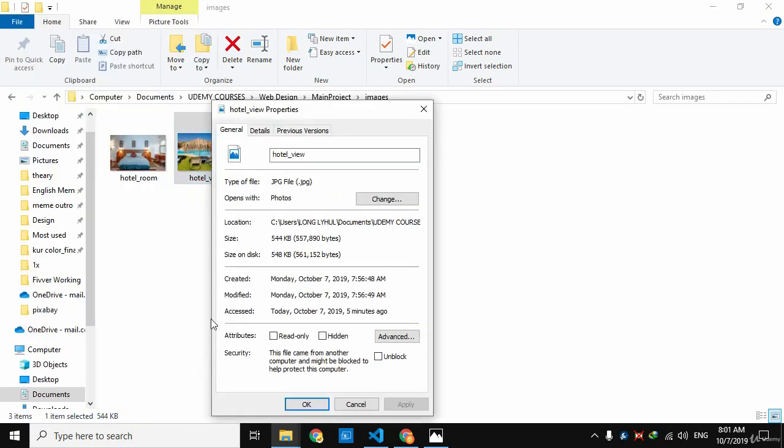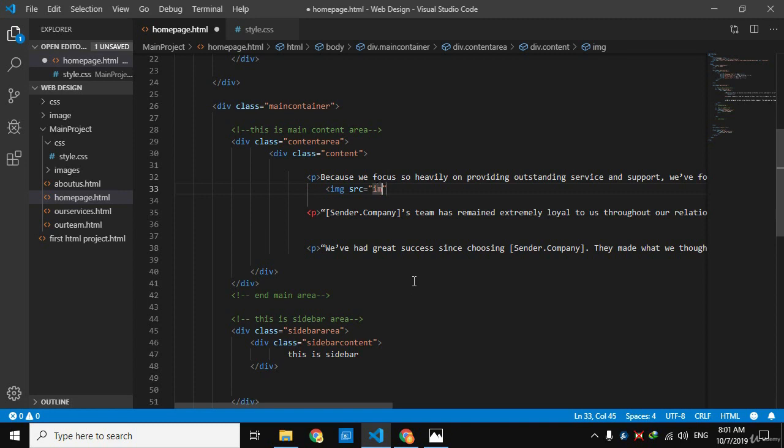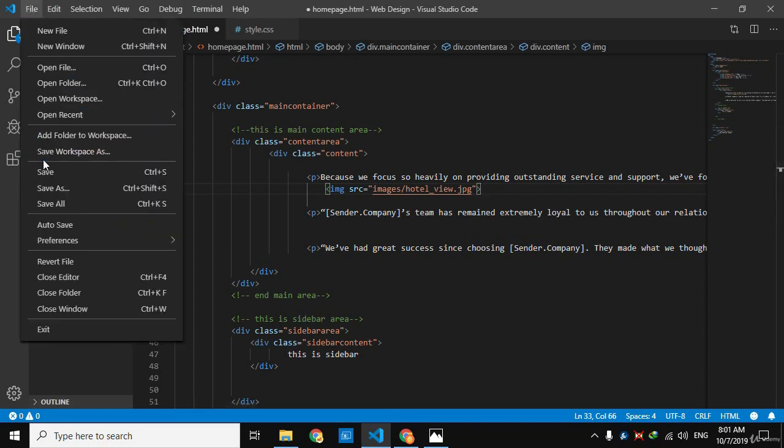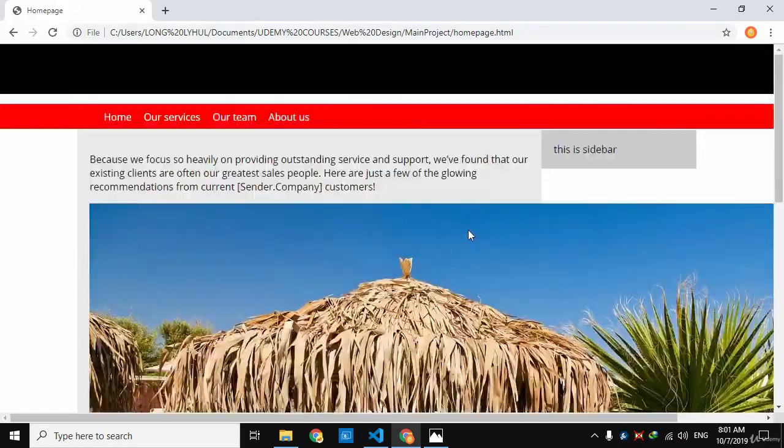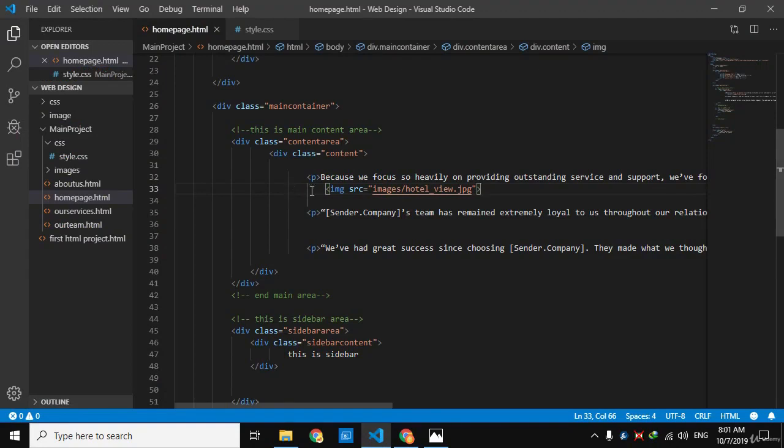I will use this one, hotel views .jpg. Image forward slash hotel views .jpg. So, refresh. Oh, the image is overflowing. We can fix this problem with CSS code. I select main container, content area, content, and img tag.